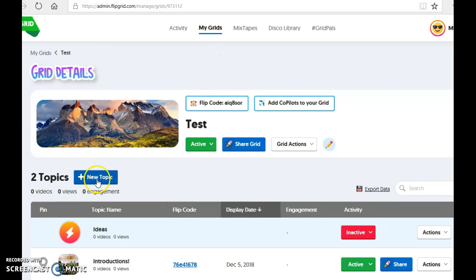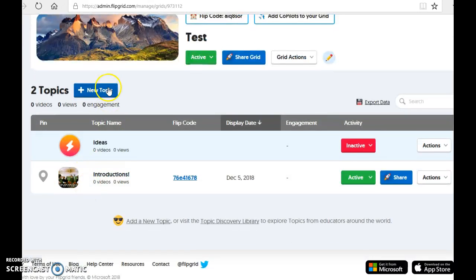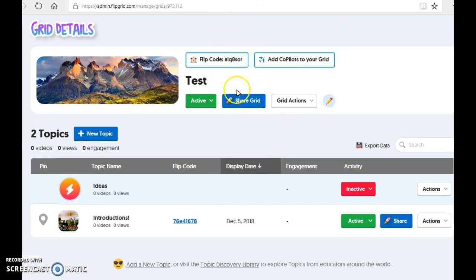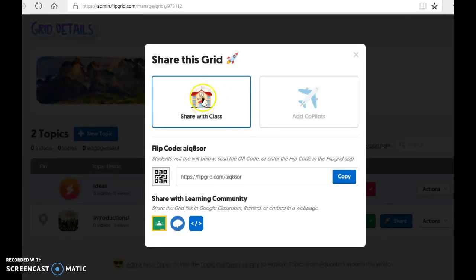If you would like to create a specific topic, you can. It also gives you the default option for your students to give introductions. But when you're ready to share your grid with your students, all you need to do is click on this button that says Share Grid. You could share it with your class, or you could post the link. I typically just copy and paste that link and post it to my teacher page on PowerSchool, which is where my students access links, but you could post that anywhere that your students access links.